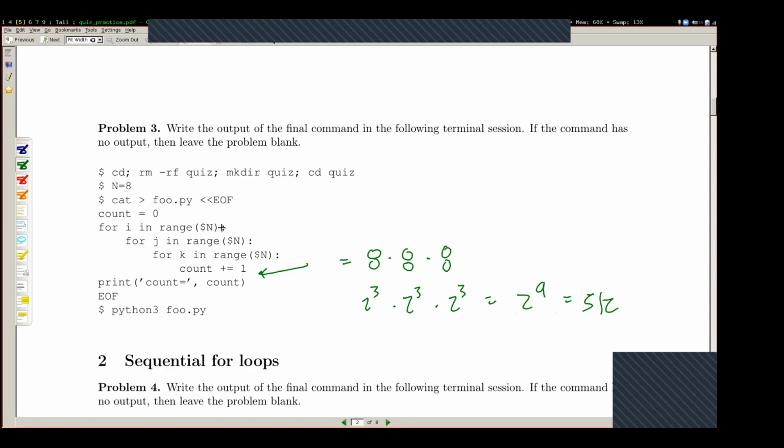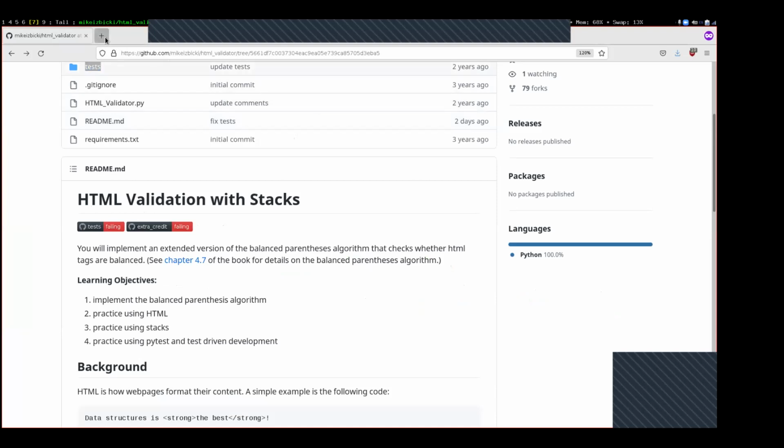Any questions on this problem? Yes. Sure. So when we're stepping through this, we always... so what I'm going to do here is I'm just going to open up Python Tutor real quick.